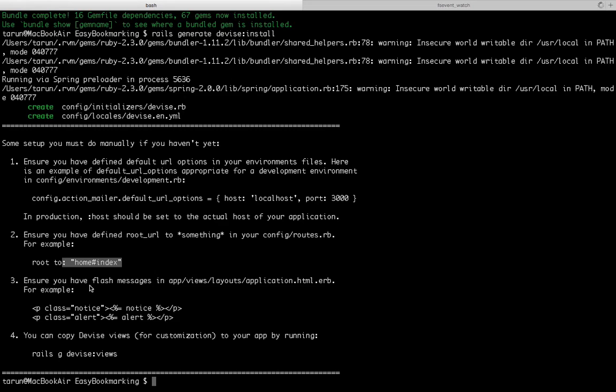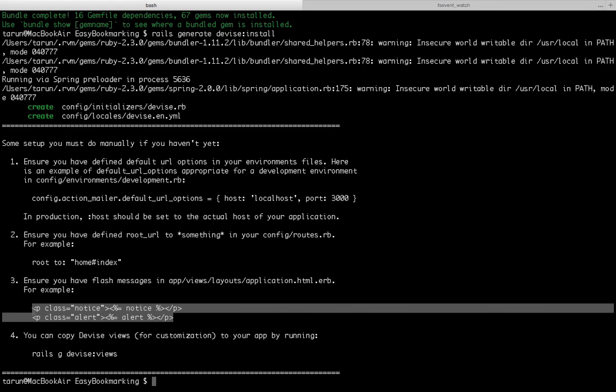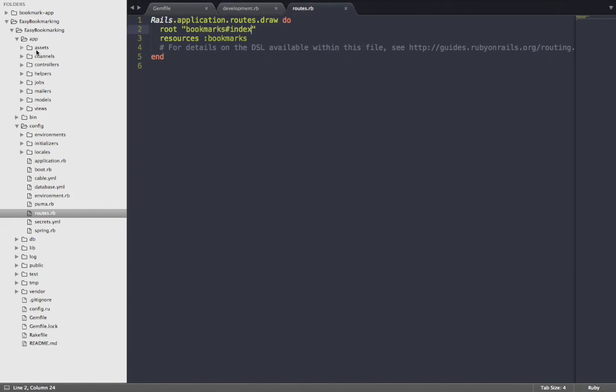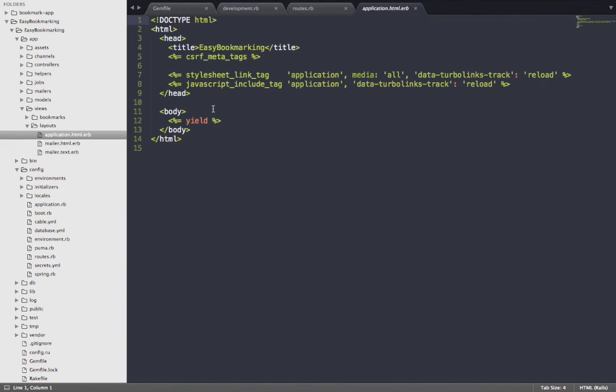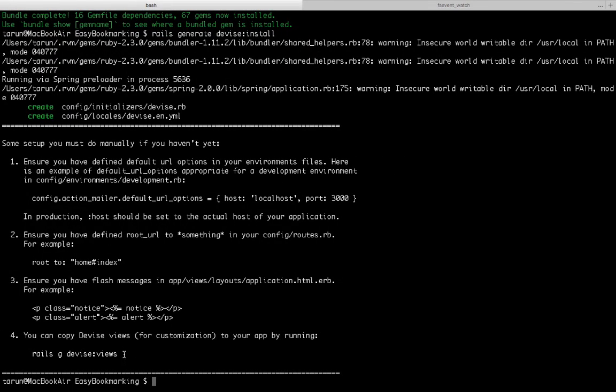The third thing is ensure you have flashed message in app view layout application.html.erb. So let's go to application.html.erb file, inside views, inside layout, and put this flash message over there. Basically, flash message is used to show error message, success message, warning message, and all. Cool, that is done. The last step is you can copy device views to your app by running this.